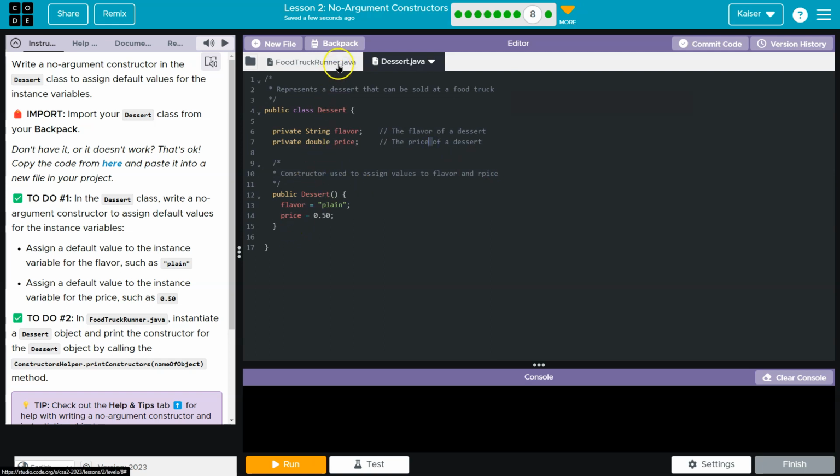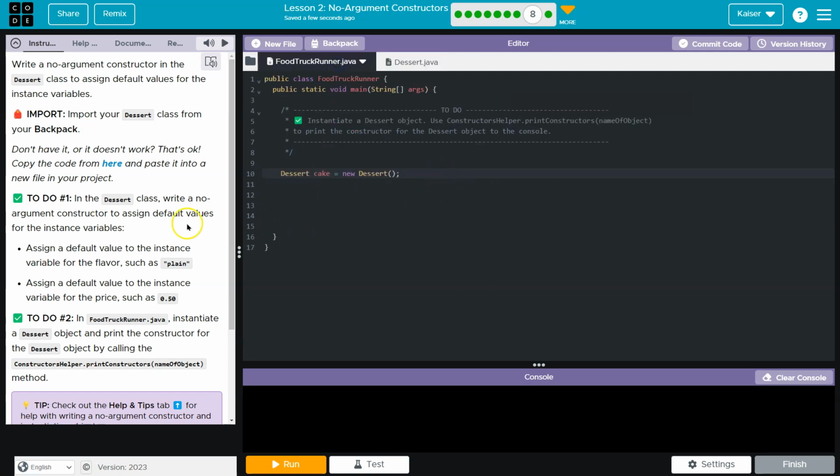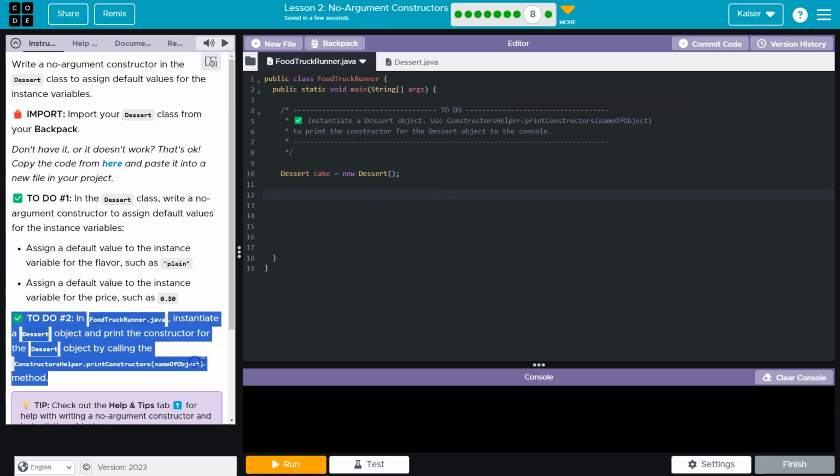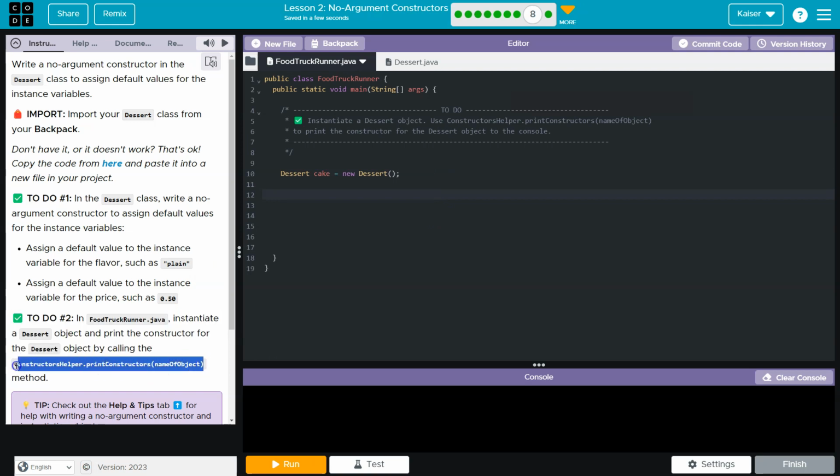So great, now we have a constructor that will get executed here. What do they want us to do after that? It looks like I've already instantiated this. I could be more descriptive here, but I'll leave that off for now. And then they're going to want us to print it, which I'm just going to copy so I don't have to write it all out. Boom. And then the name of my object was just cake. Boom, boom, boom.